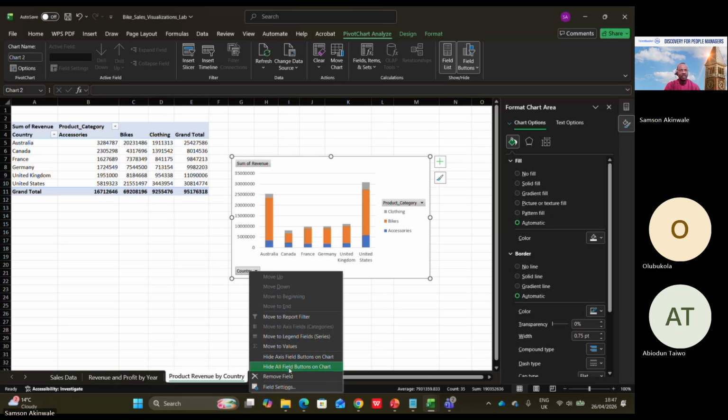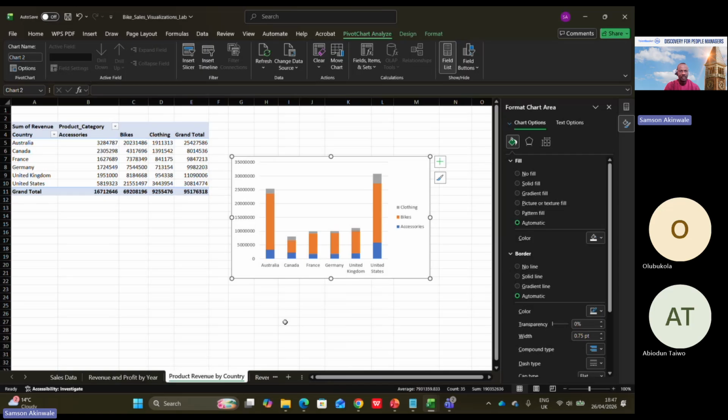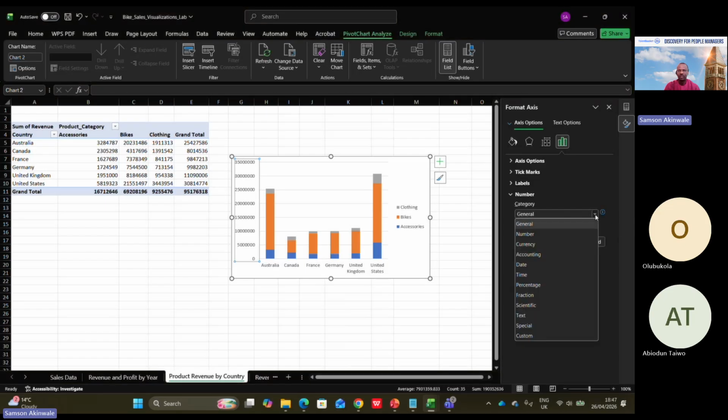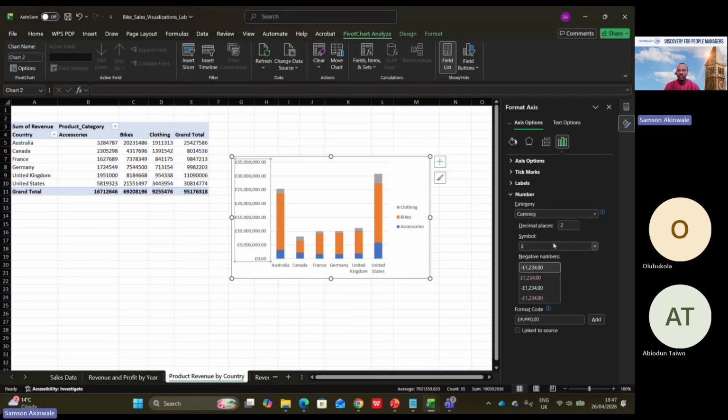So that is already hidden. What else do we want to do here? You want to introduce currency. So in this case, you put currency under category instead of the default general. So that is there. Then you can as well go ahead and change 2 decimal places to 0 decimal places.